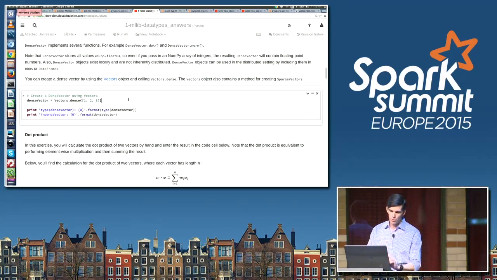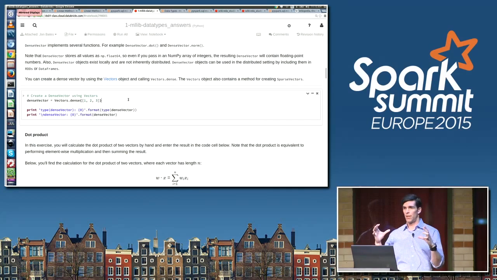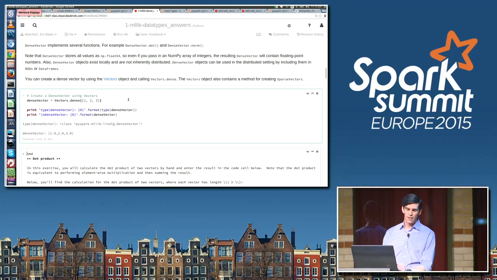So the first thing we'll do here is create a dense vector, and we'll call it dense vector with a lower d. And you'll note you're using the Vectors object to do this, and it's the recommended way of doing it. You can also create it from DenseVector itself, but this is sort of like a factory method for creating these objects. And it'll go ahead and handle getting you the correct type.